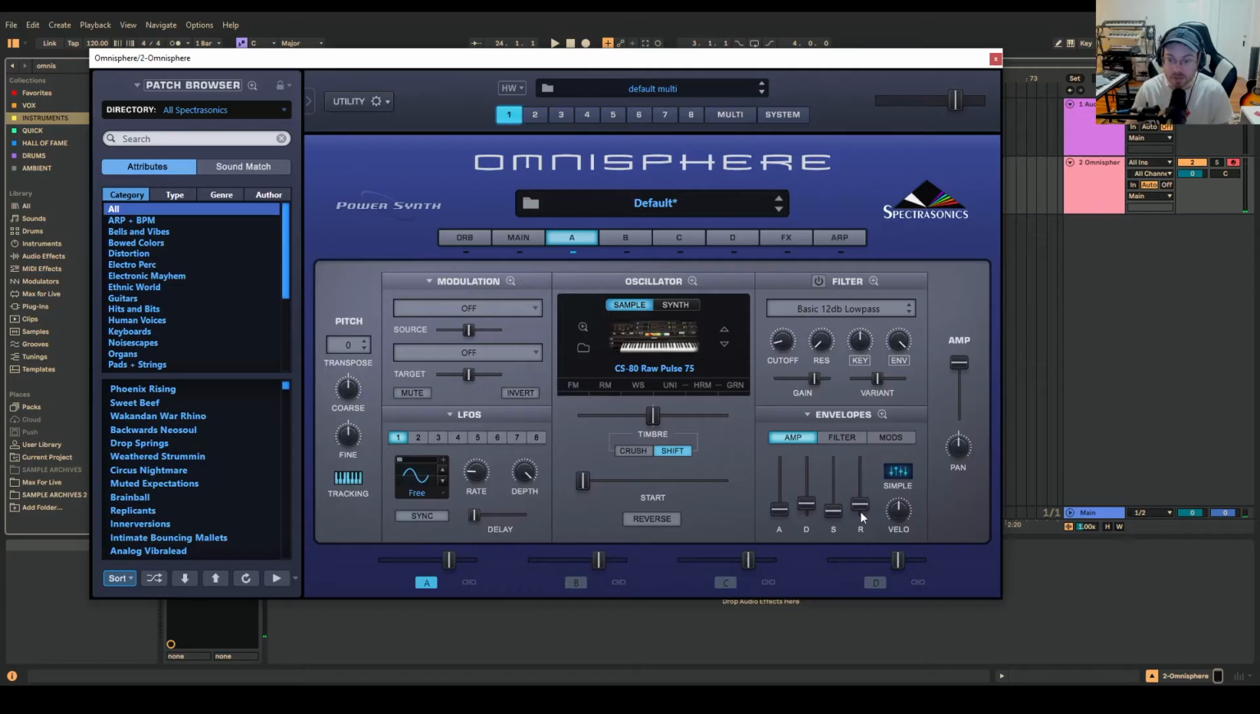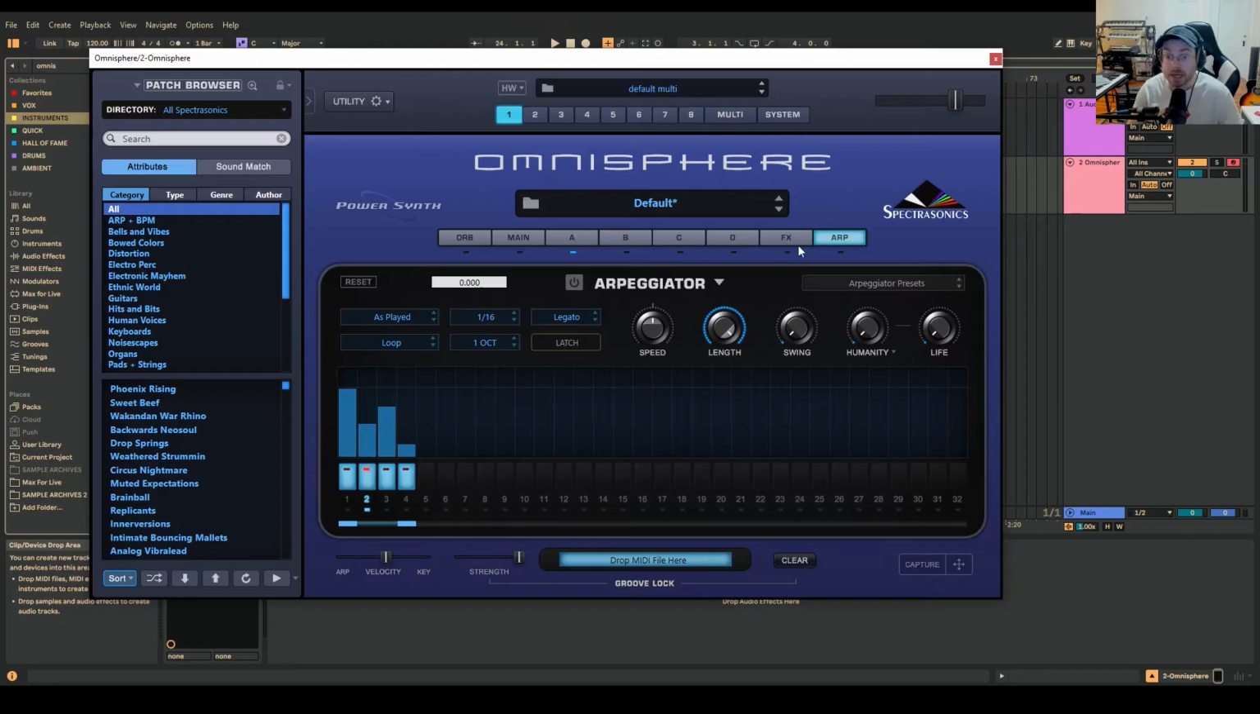The release can come down as well. And there you have a pluck. Notice how I haven't touched anything else on this screen, and we've already created a keyboard sound, a pad, and a pluck sound just from messing with the amp envelope. And if you go over here to the ARP and turn the on button on, you basically have a pad, just by holding down the chord on your MIDI keyboard.